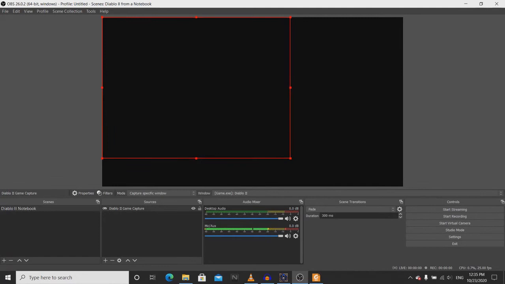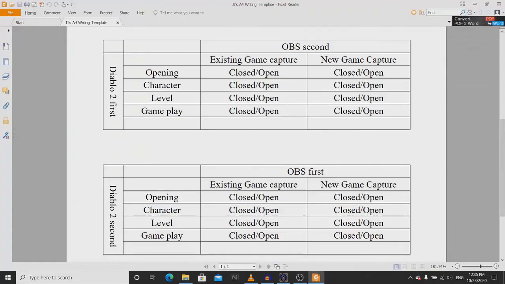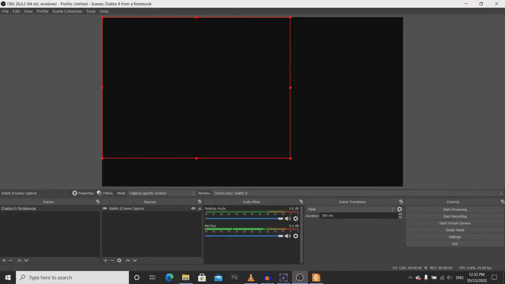Now on that occasion there, the recording appears to have worked, so I'm going to try something else here. This is now, again, going back to our checklist. This is Diablo 2 first, OBS second. We're going to go with the game capture screen being a new one, being closed. So we're back in OBS. There's our red rectangle. This time I'm going to drag it out and click Start Recording.